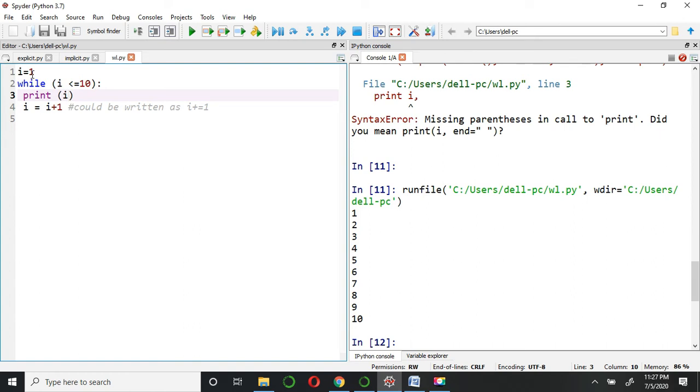Suppose i has a value 1 and we are in the loop. 1 is less than or equal to 10, yes, so it is going to print the value of i, which is 1. Next statement is i = i + 1. It means the value of i has been incremented by 1, so i has a value 2 now. It will go up now.